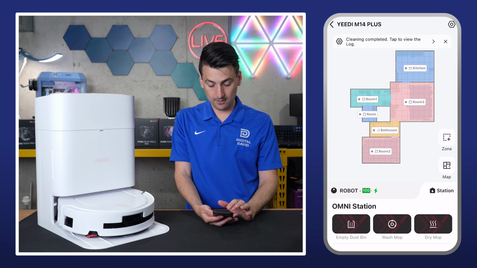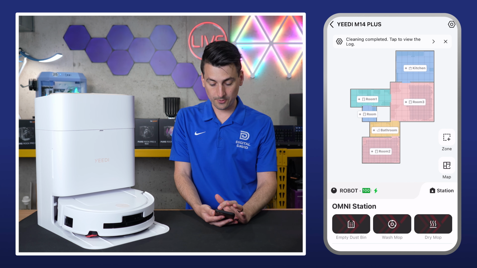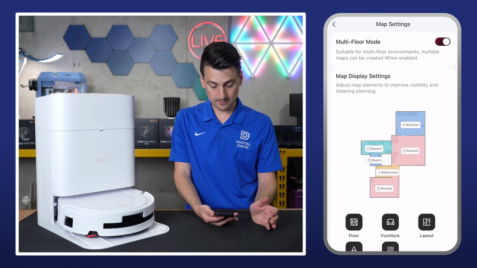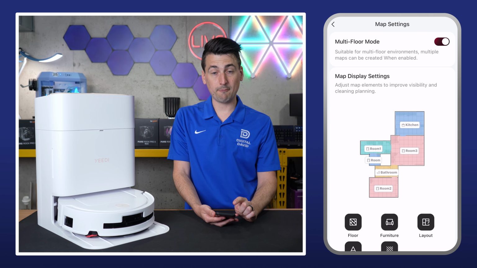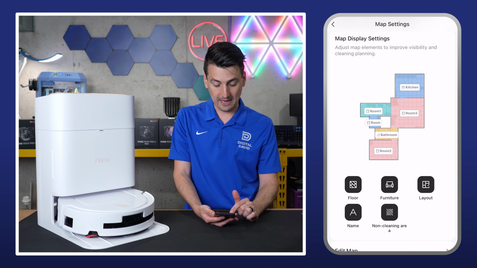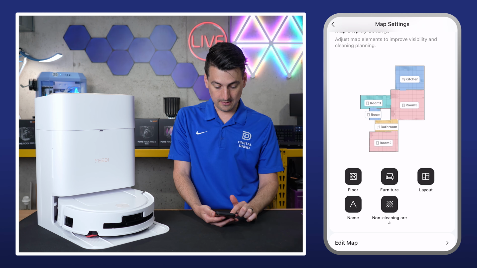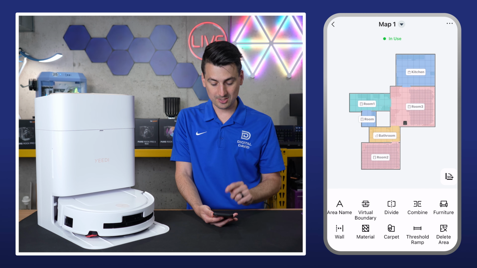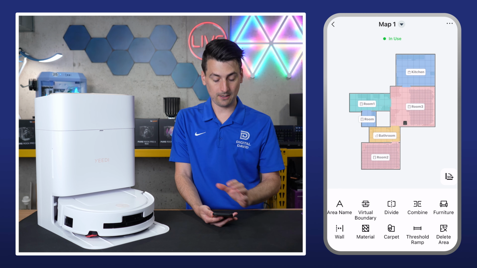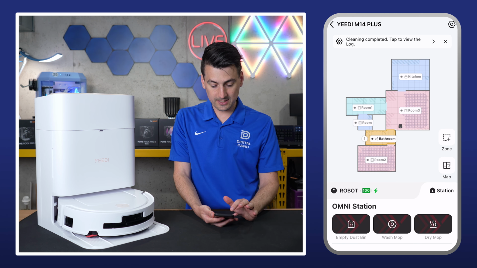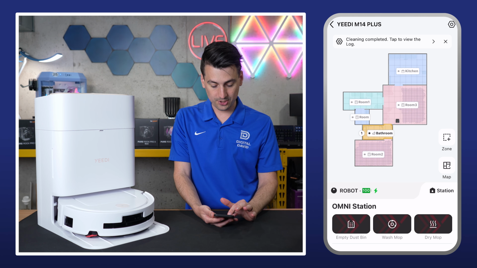And then back out on this screen, we're going to go to the top right-hand corner. There's a settings icon. We're going to select that and go down to map settings. And from here, we can toggle on or off multi-floor mode. So if you don't have that option yet, make sure that's toggled on. Then we have our map display settings here. And at the very bottom, it says edit map. That takes us back to the screen that we're at, which is the same as that map icon on our main overview for our vacuum right there. So very detailed and customizable map strategies.